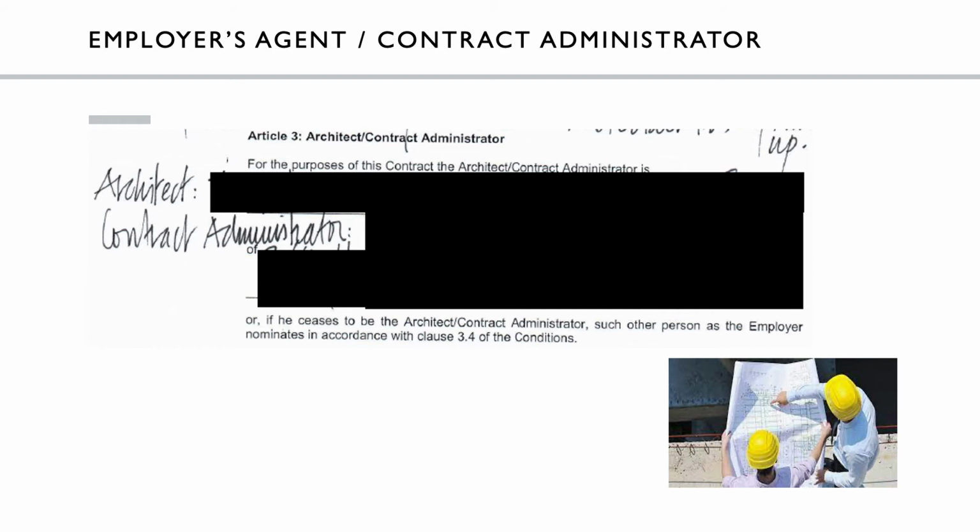Now, that may seem obvious, but as you can see from the slide, this is an example where I've obviously made a redaction to protect the innocent, but this clearly indicates a misunderstanding of what is meant under the standard building contract by the role of architect or contract administrator, where in this instance the person has split that definition out to separately define the architect and the contract administrator.